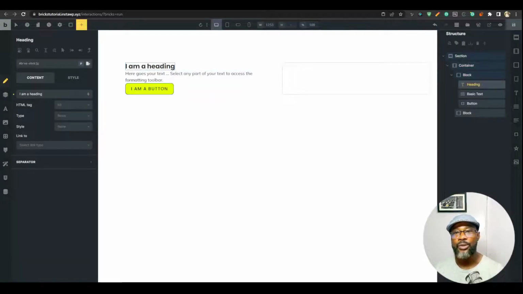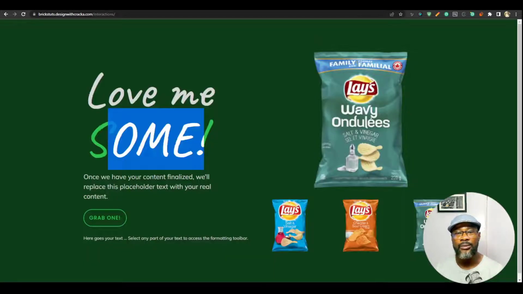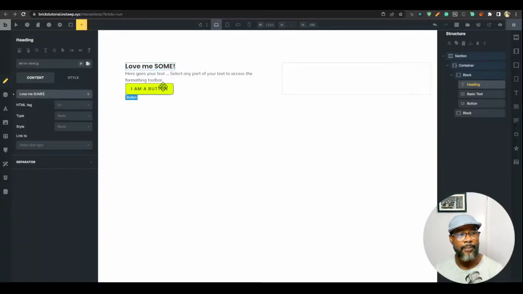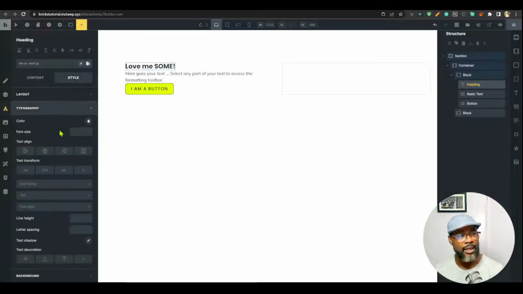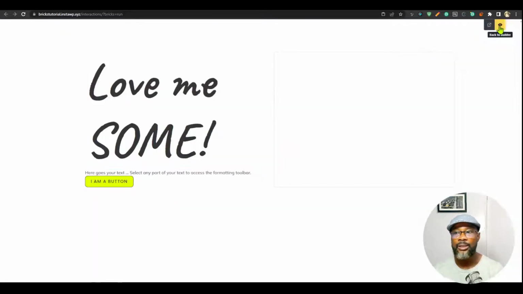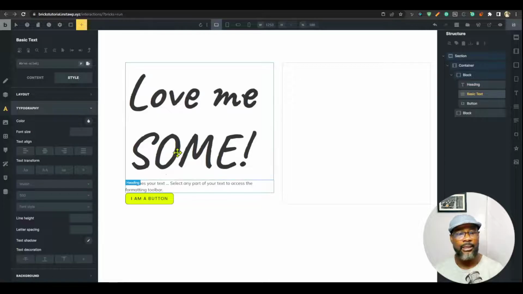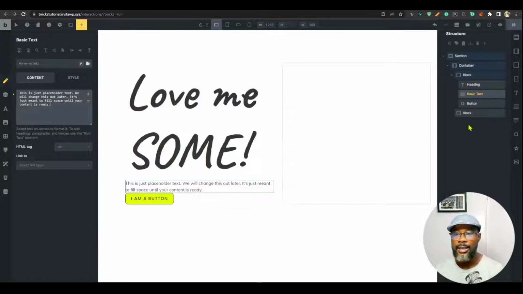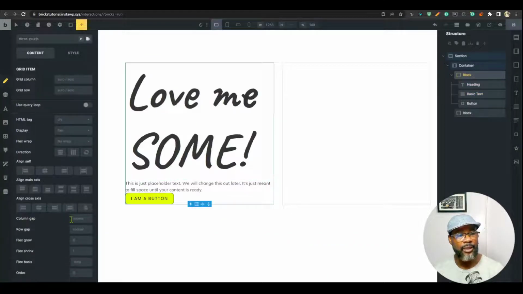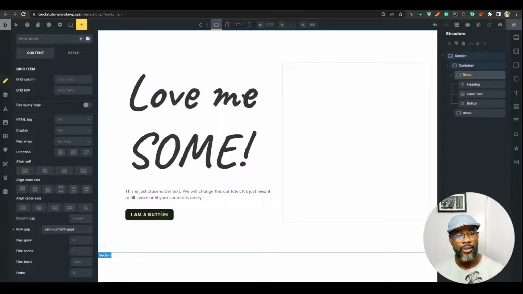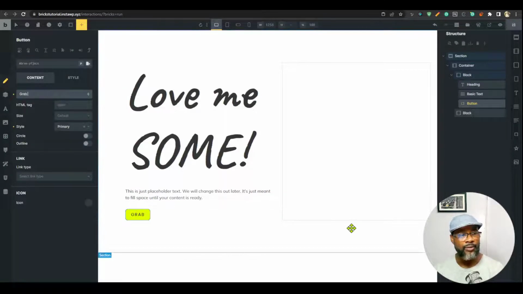So for that text, I'm just going to go ahead and copy, let me close this for now. I'm going to go ahead and copy "love me some", then I'm going to paste there. And for the text style, I want to give it a font of Caveat, and I want to give it 10 rem of font size, maybe 18 rem. So let's see how that looks. And then for these, I'm just going to drop some lorem ipsum. All right. And I'm going to select this and just space it out like row gap. And I'm going to call this "grab it now".